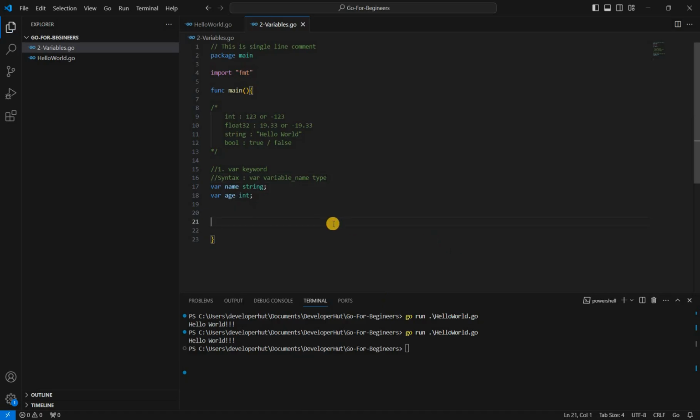Now another way is by using the colon equal to sign. So what is the syntax? The syntax is again very simple: variable name, colon equal to sign, and the value. Let's see how we can declare a variable using this. I will say, let's say, x := 2.